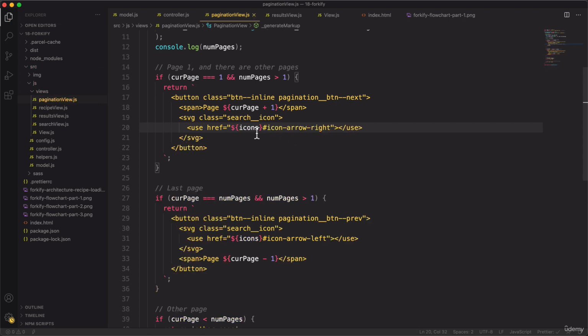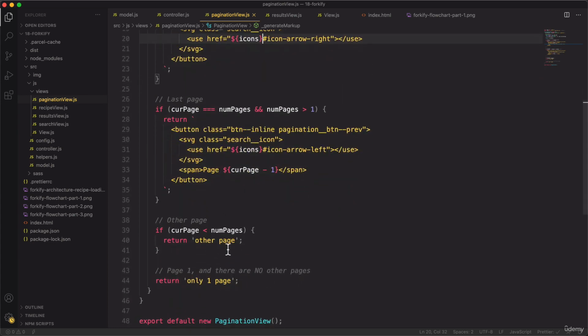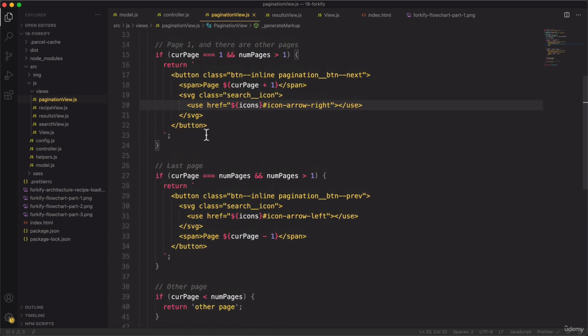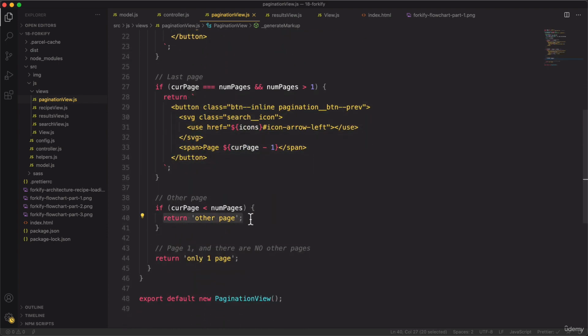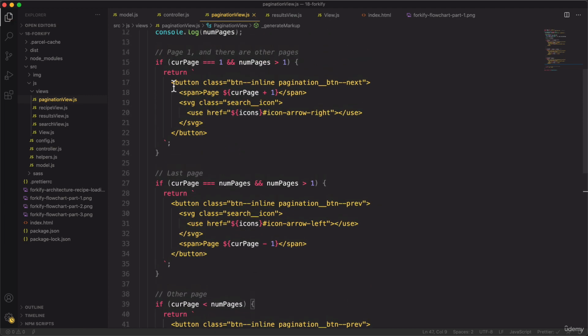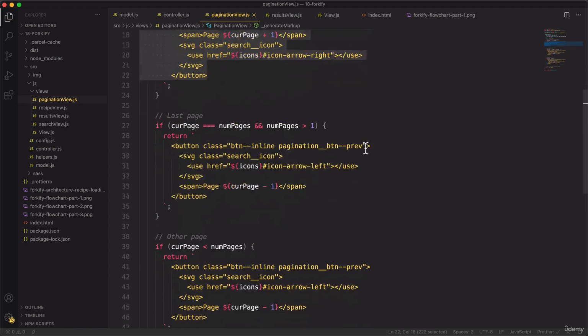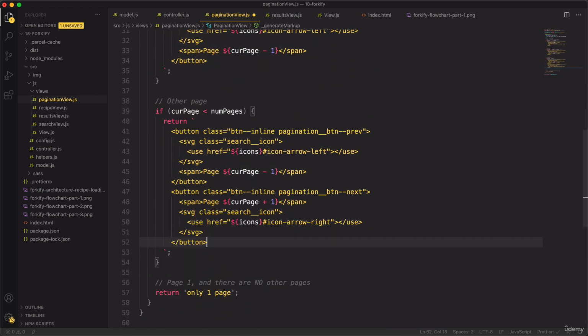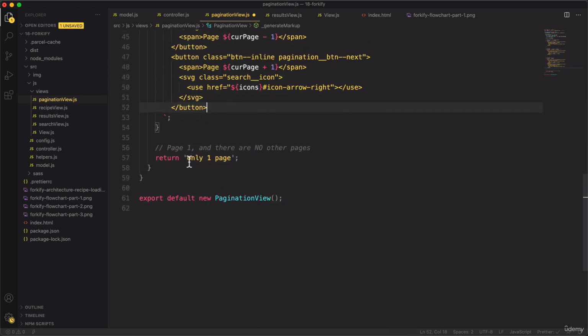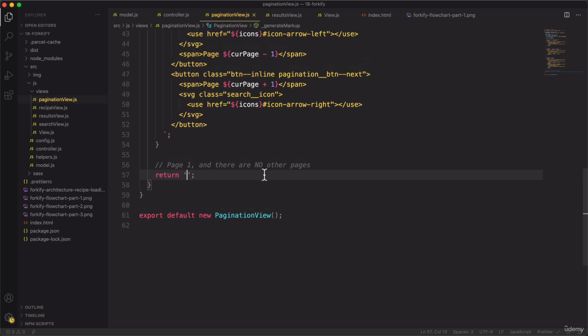Okay. And then here for the other page, we want basically both of them. So let's return this, or actually this one here. So first the button to go back. And then also add the button to go forward. All right. And then when we're on page 1, then we simply return nothing, because here we don't want to render any button. So if there are no other pages, there's nowhere to go, of course.